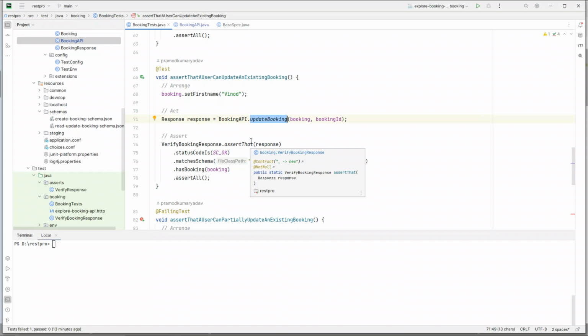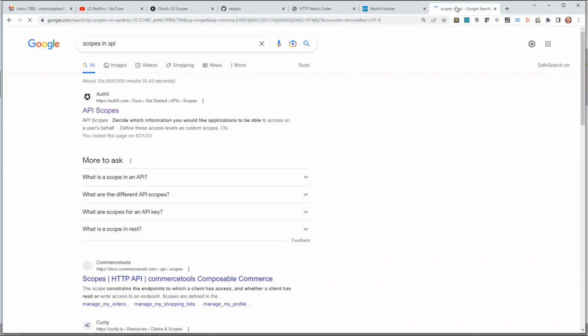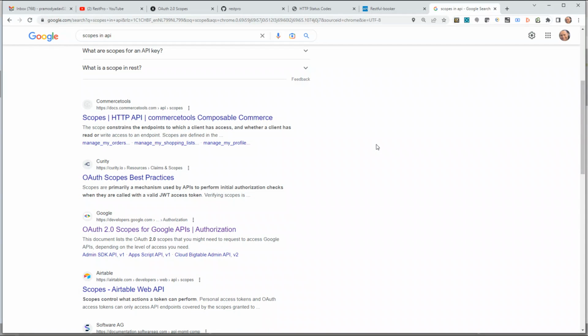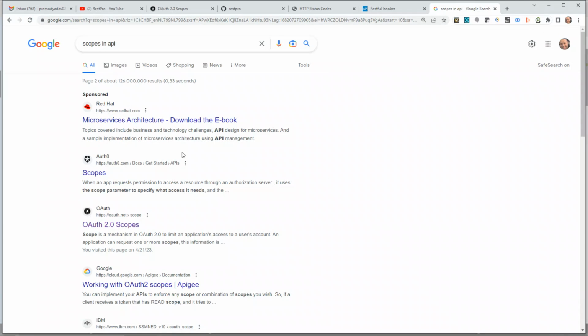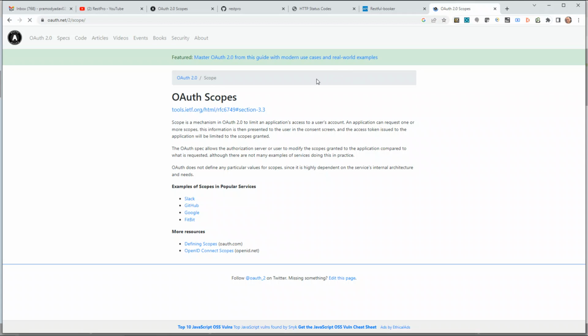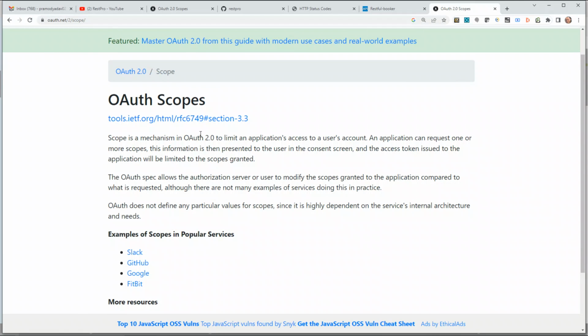What is scope? If I open the internet and search for scopes in API, for example, let's go to page number 2, OAuth 2.0 scopes. Let me zoom in a little bit. You can go through this website and it specifies that scope is a mechanism in OAuth to limit an application's access to a user's account. It also mentions that OAuth does not define any particular values for scopes, since it is highly dependent on the service's internal architecture and needs.